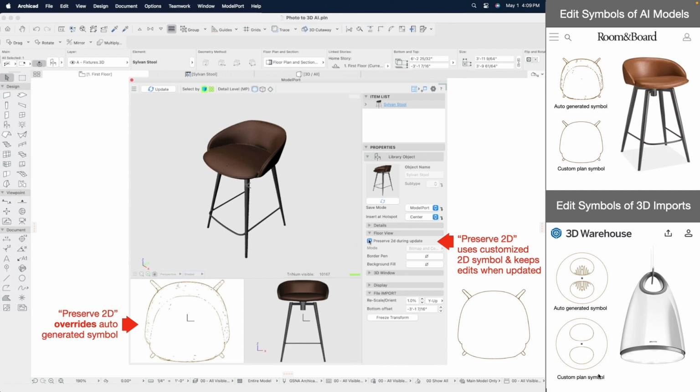So that now allows you to have ModelPort with a custom 2D symbol graphic and correct the issues you might have from an AI generated symbol where it's really messy, and also from symbols that are cleaned up by ModelPort, but you still want to be able to customize for a plan symbol so that it doesn't have as many pieces and components to it.